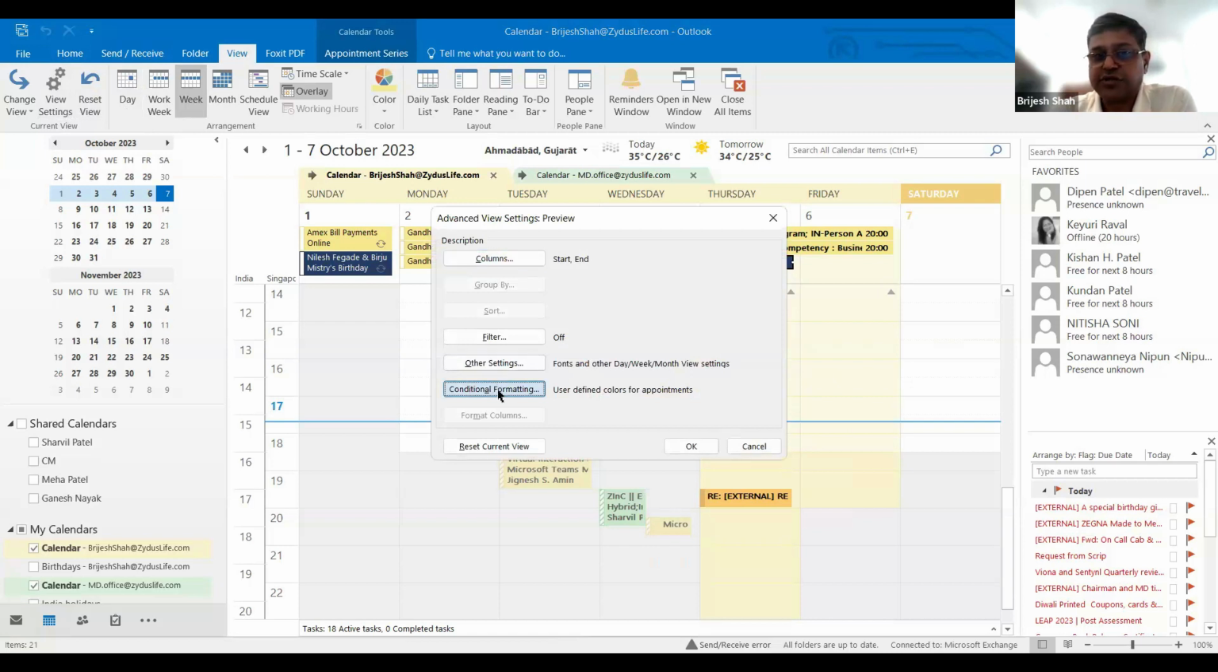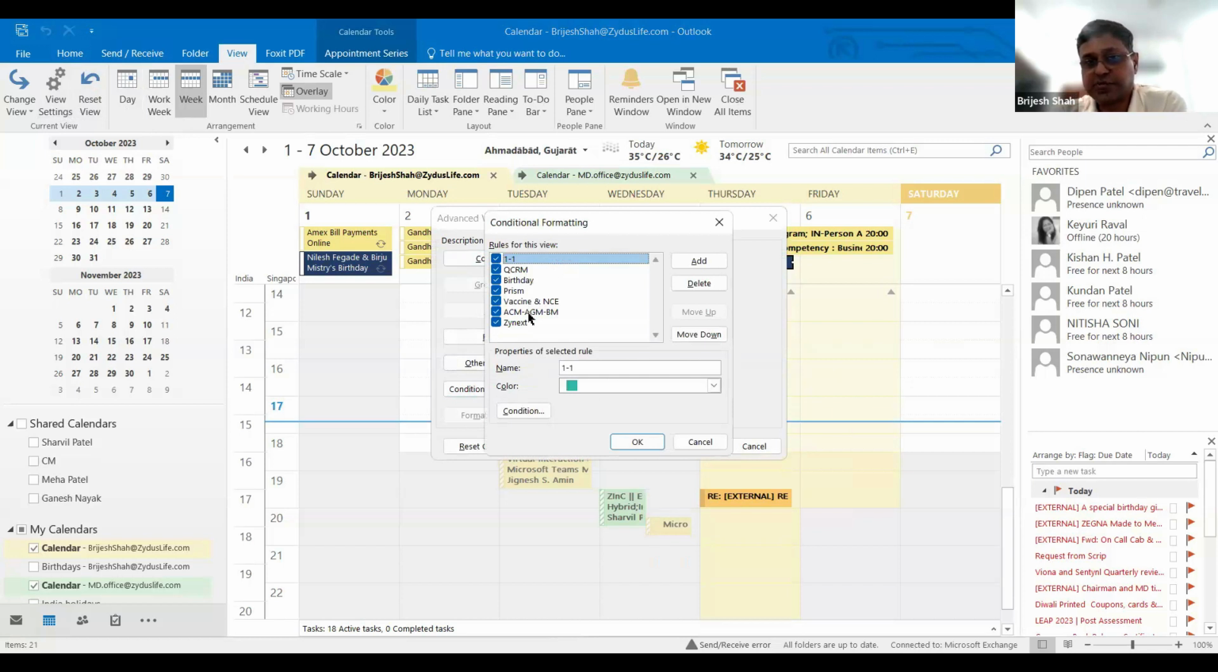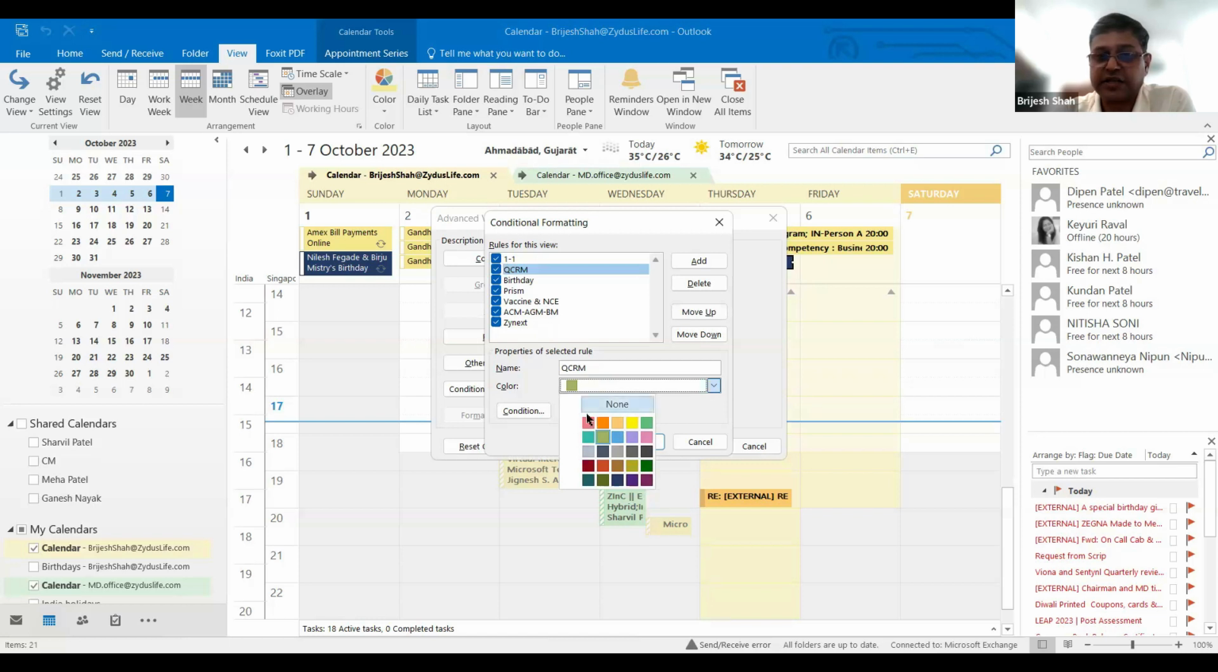So when I have put this conditional formatting, here I have put like 6 to 7 conditions. So wherever this word appears, the color of this meeting will change to this. Wherever this word appears, the color of the meeting will change to this, or I can select the one which I want to. So here, for example, if I want to plan one color coding, I say add.